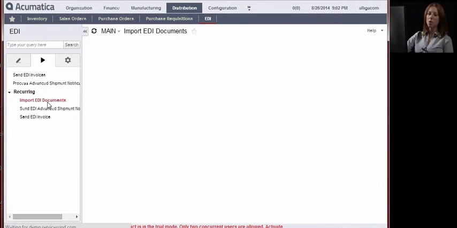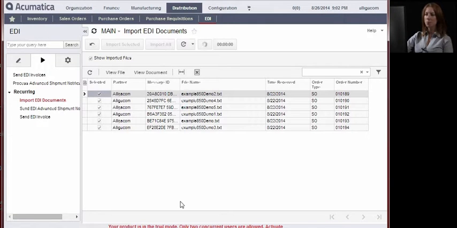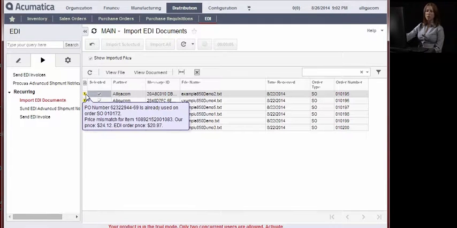So we're going to import all these EDI documents. We're going to choose to show the ones that we've imported and import all. Now as you see, all your sales orders are lined up here. It's going to show you where they're coming from, the file name, of course the order number, and that they're sales orders. Over to your left, you'll even see little error marks.